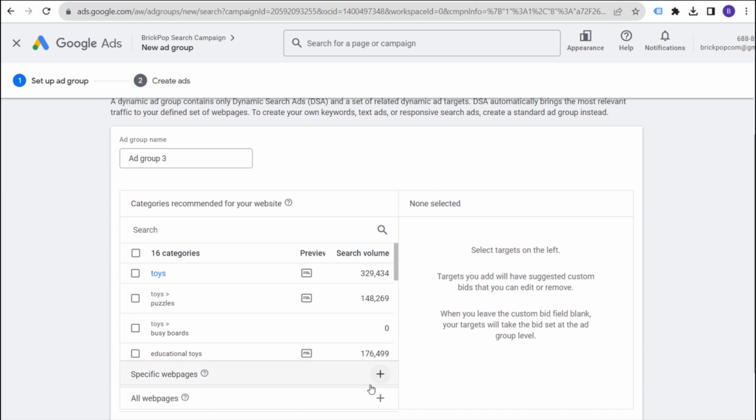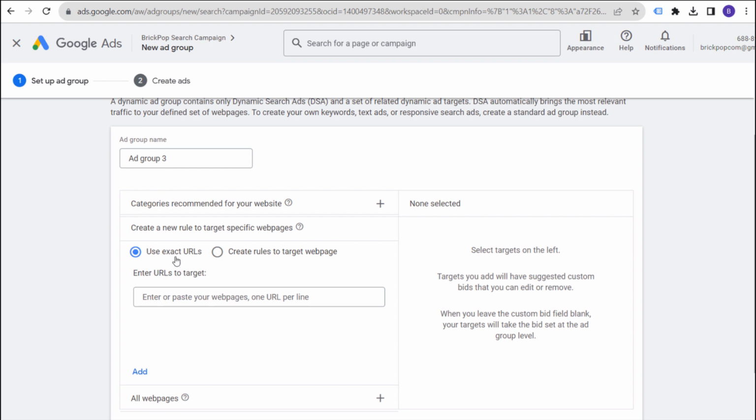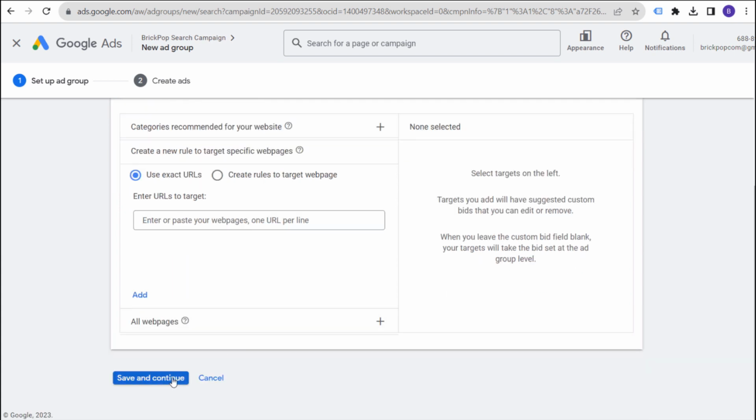Now let's go over some of the different ways to actually target your dynamic search ads with specific web pages. One thing you can do is use exact URLs. So if you say, I want to send traffic to this specific page on my website, you could literally just copy and paste that website here. Then you want to click on add. It's going to enter it over here on the right hand side, save and continue.